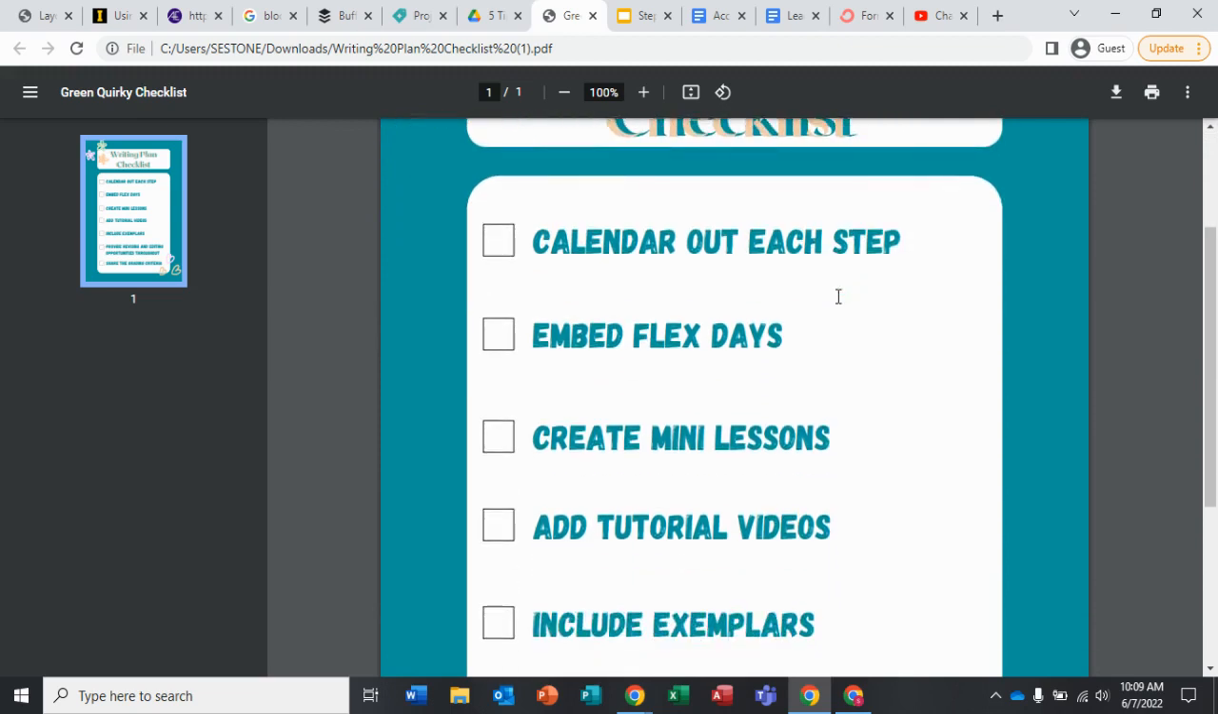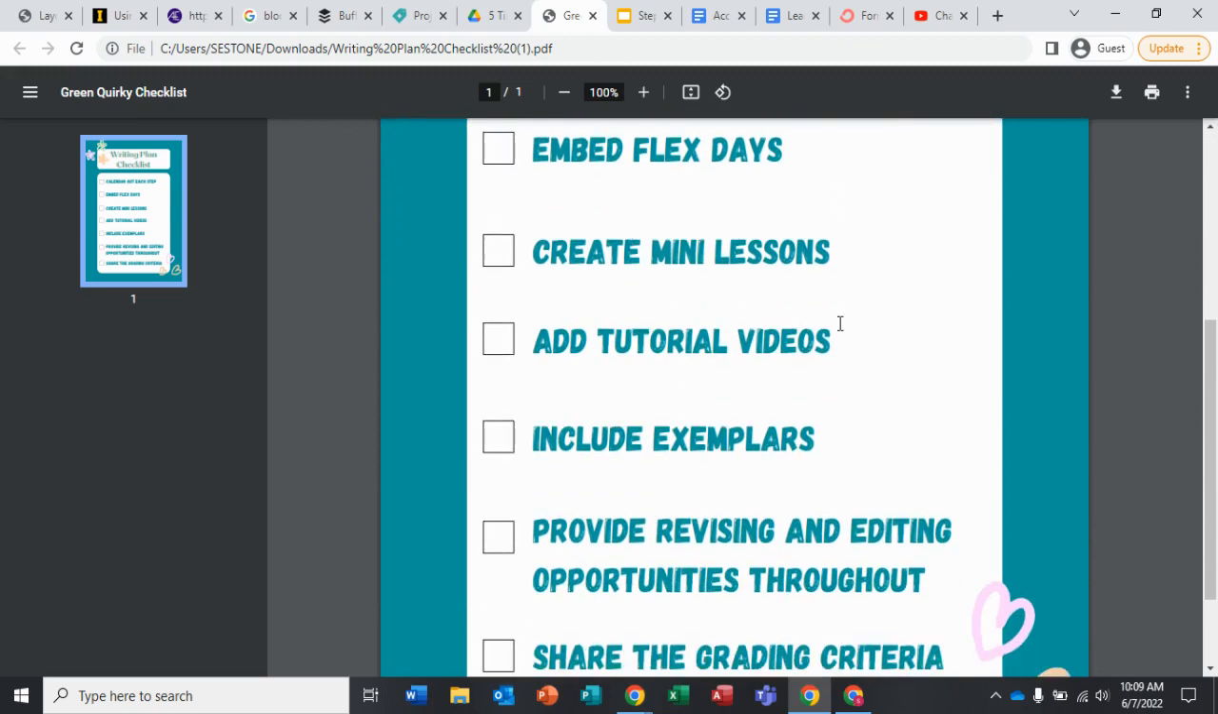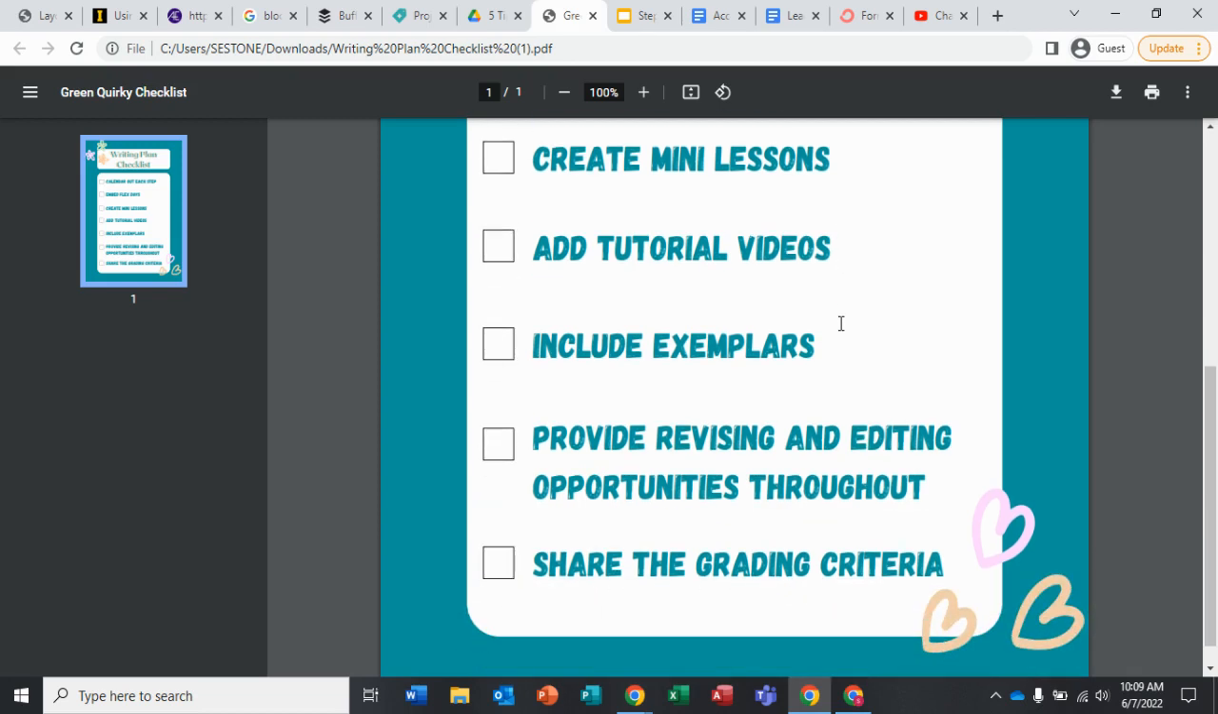After I calendar out each step and I embed those flex days, even if you don't have it naturally embedded in your calendar, then you go ahead and create those flex days or that flex time. What I like to remember to do to help organize my planning is to create mini lessons, 3 to 5 minutes. So if I have my kids, step one is brainstorming, I have a mini lesson on brainstorming. With that mini lesson, I have created a tutorial video. Why? Because those kids who are absent, or how about when you want to use that flex day for station work, you're going to need tutorial videos.